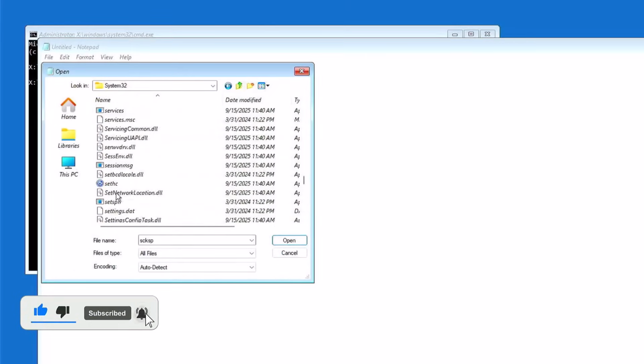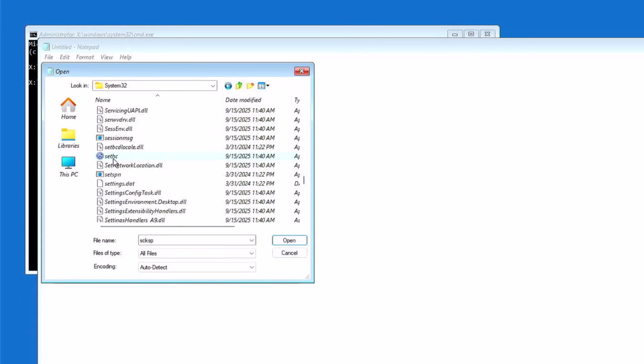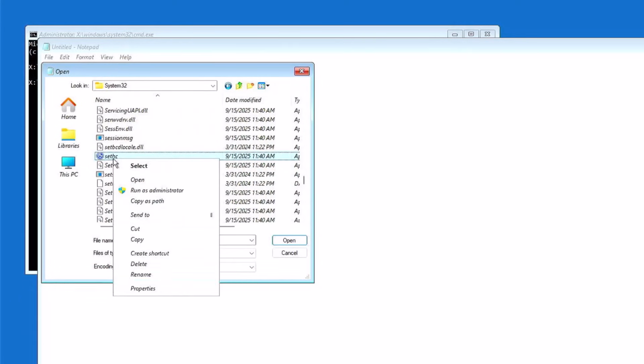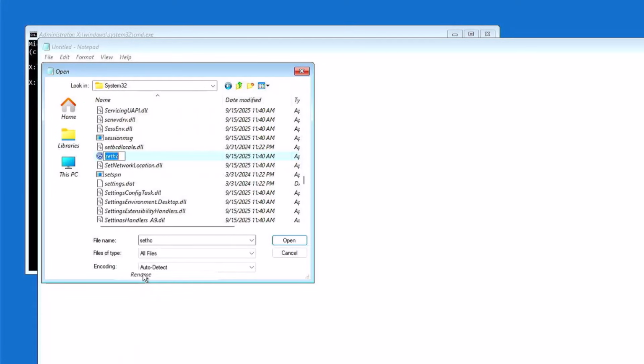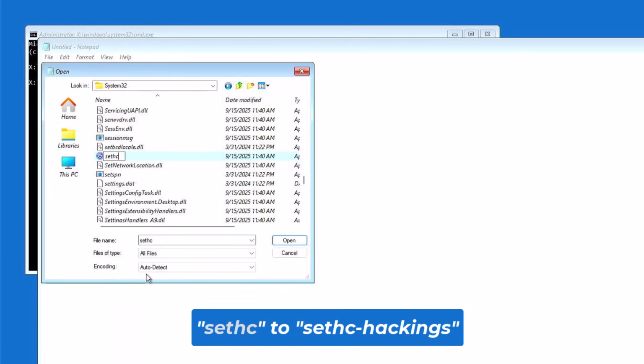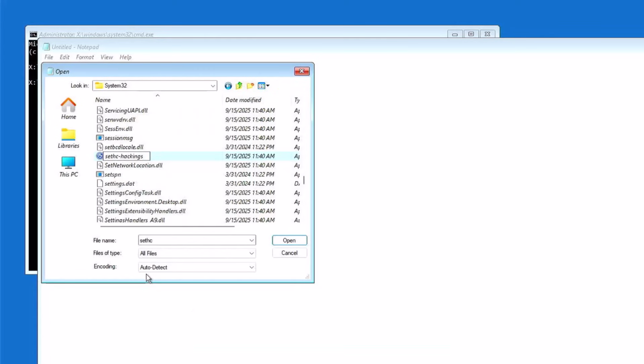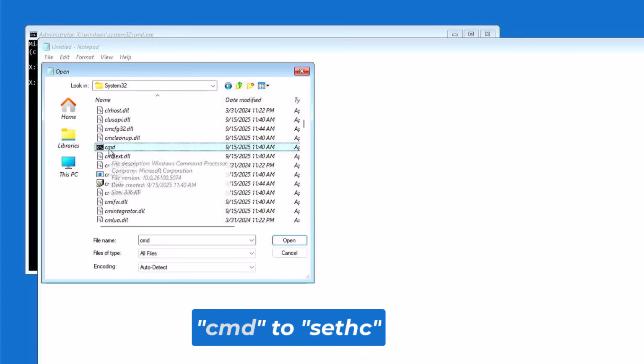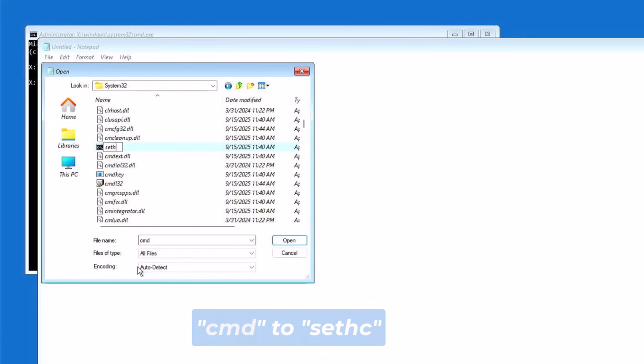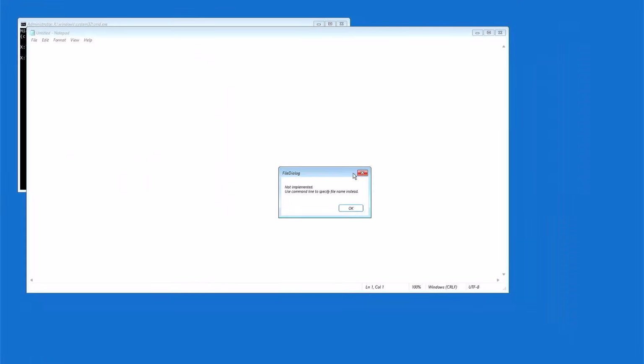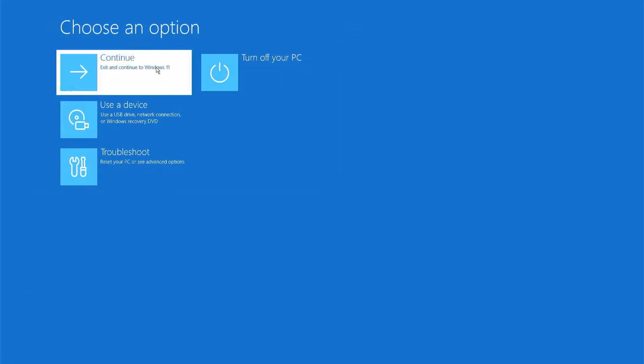Locate the file named Sethc. Right-click it, and rename it as shown in the video. Next, find the file named CMD and rename it to Sethc. Close everything and click Continue to restart normally.